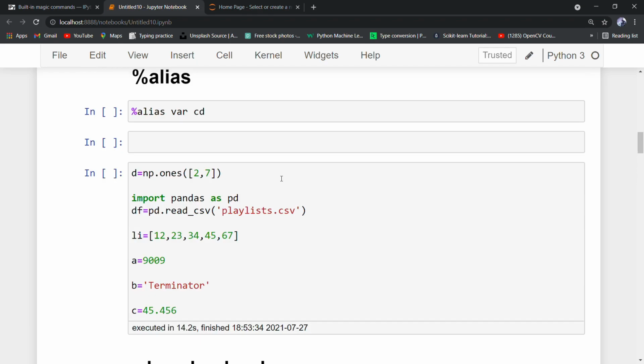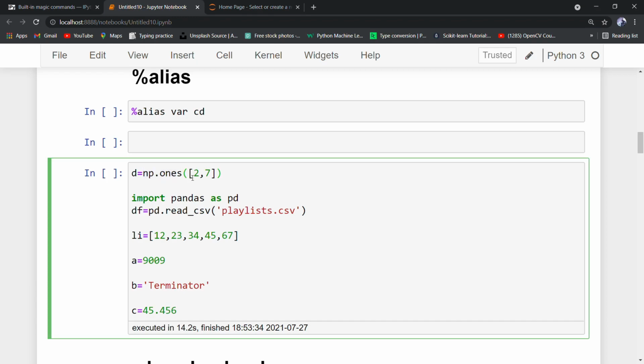Before going to the next magic function, let's create some variables. So here I create a numpy array with 2 rows and 7 columns, and all the elements are ones, and then I created a data frame here. Then I created a list, then an int variable, then a string variable, and then a float variable. So let's run this.